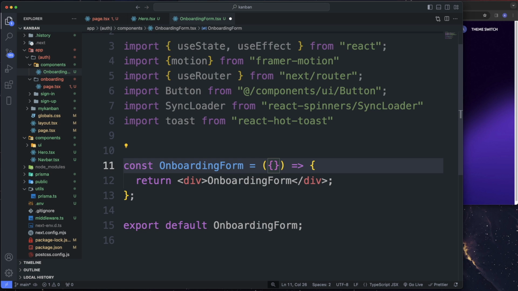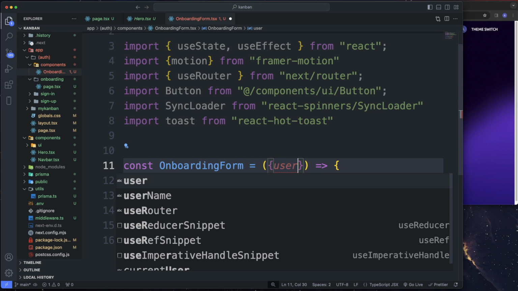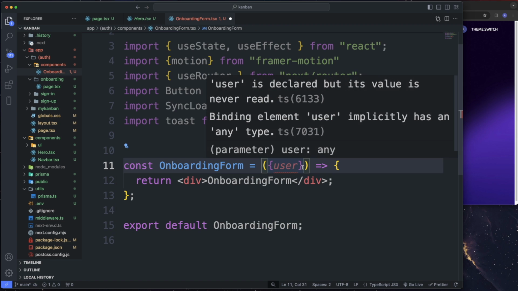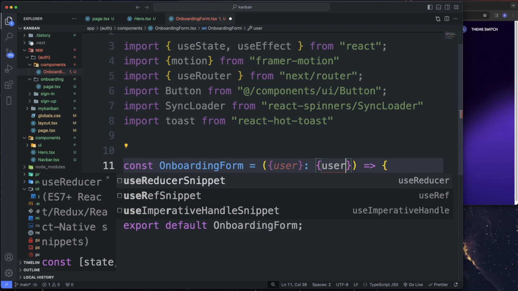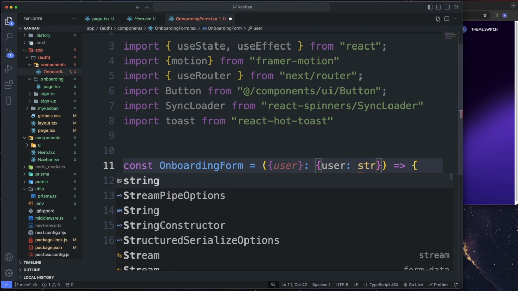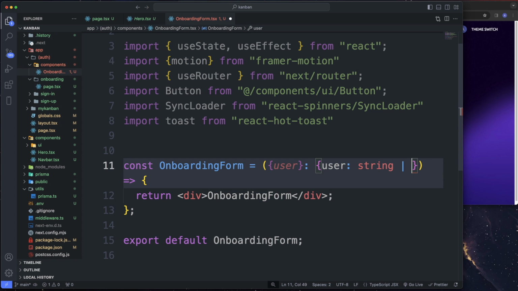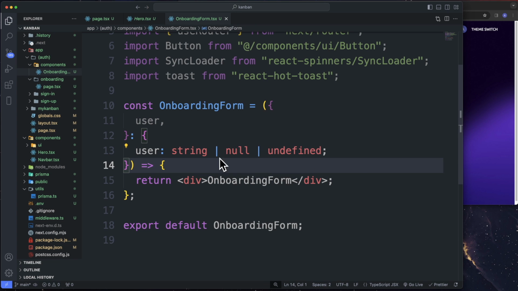Let's go ahead and take in our props. Let's take in our user for now, and let's set our types here. So our user can be a string, or it can be null, or it could be undefined, because we're just taking in the first name, so that's why it can be a string, null, or undefined.